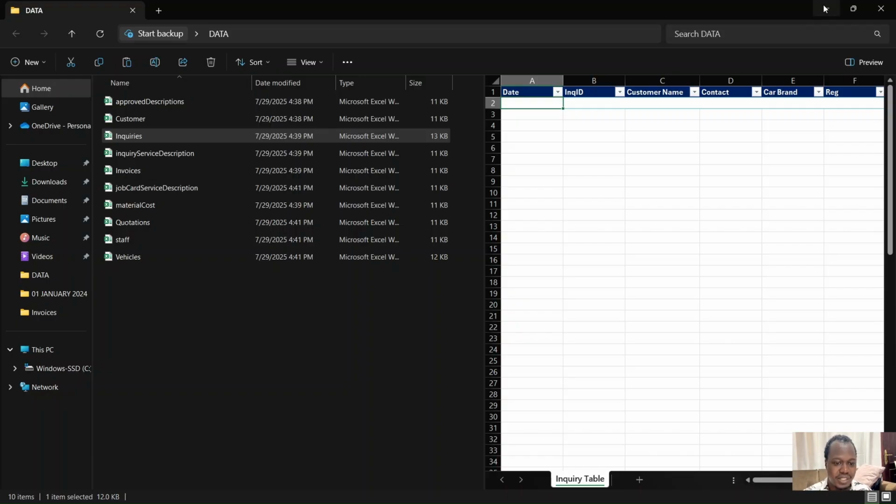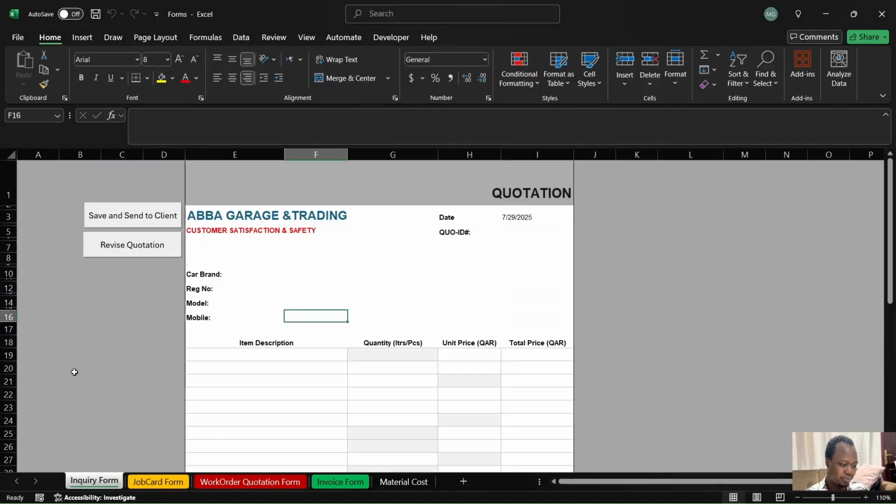So now let's look at how this thing works. Before you even understand how it works, you first have to understand the business, how his business operates, how a garage operates. That's why it's very, very important when it comes to that analysis.